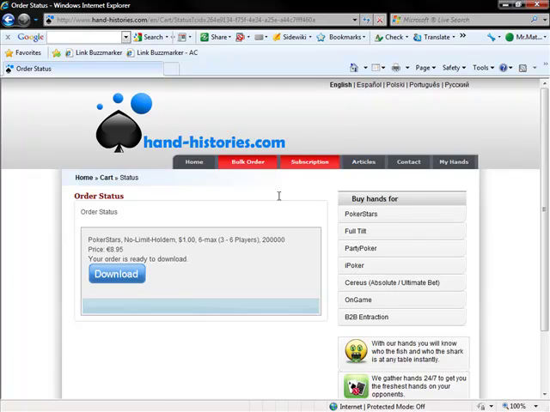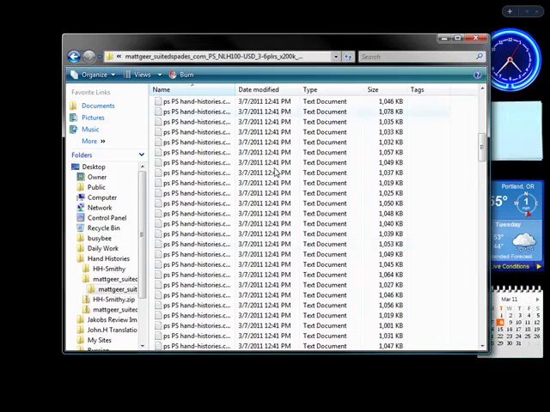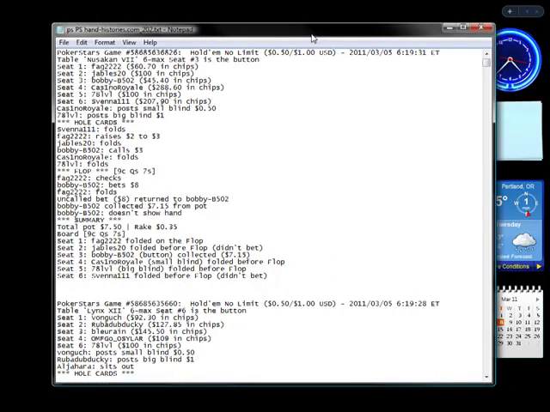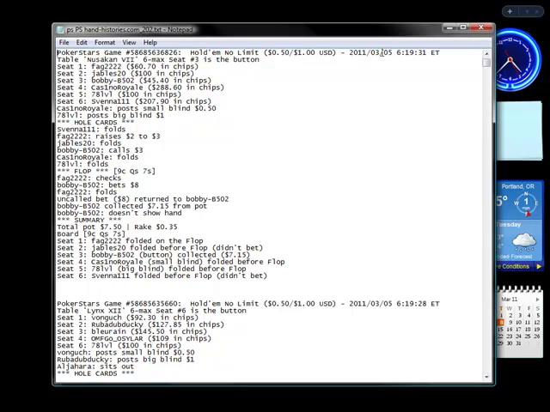I already downloaded my hands, so I'll show you that real quick before we wrap this up. These are the hands that I purchased the other day. As you can see, all the hands there. Go ahead and click on one, bring it over. And it just looks like your standard hand histories.